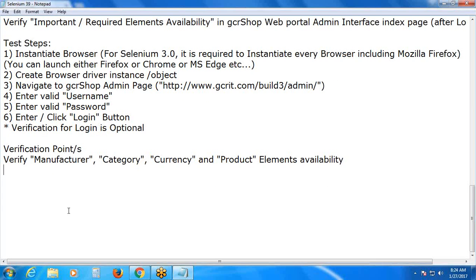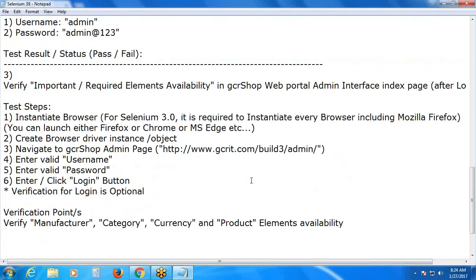Continue, Ravindra. Verify manufacturer, category, product elements availability. And I am observing, Sean. I am increasing the visibility or purpose of the verification point. Important elements availability, not only availability. Observe, Ravindra. Suppose the manufacturer link is available.